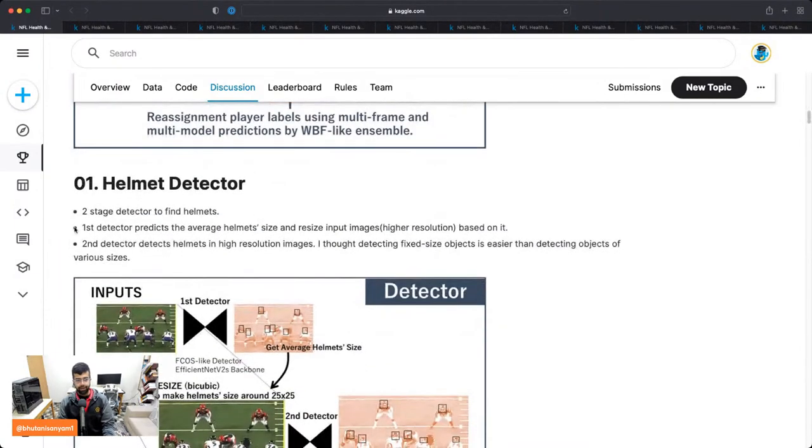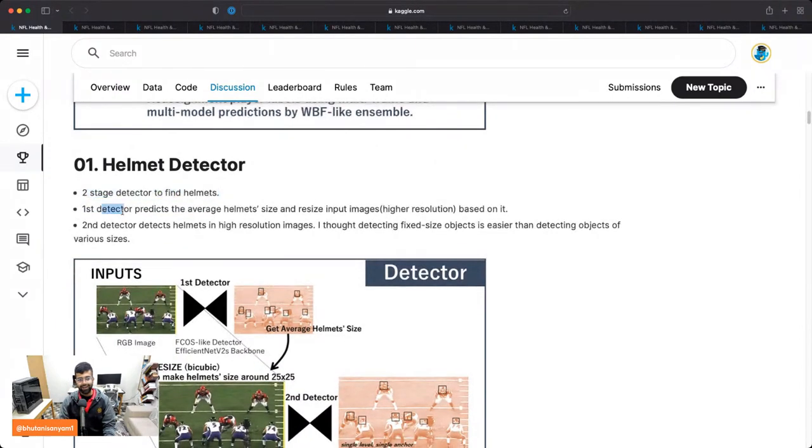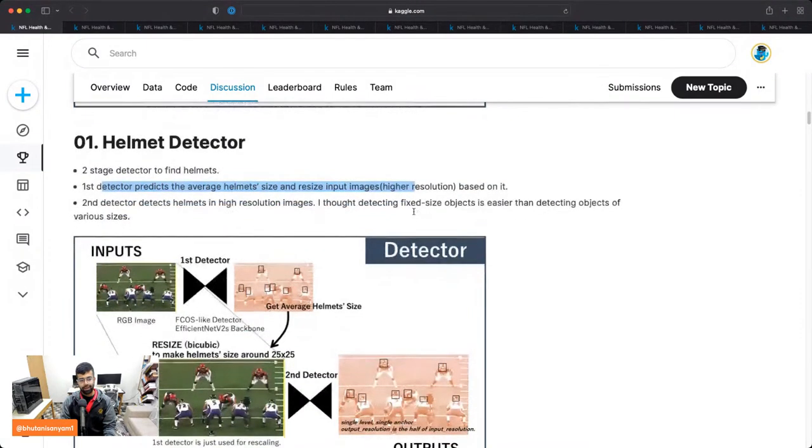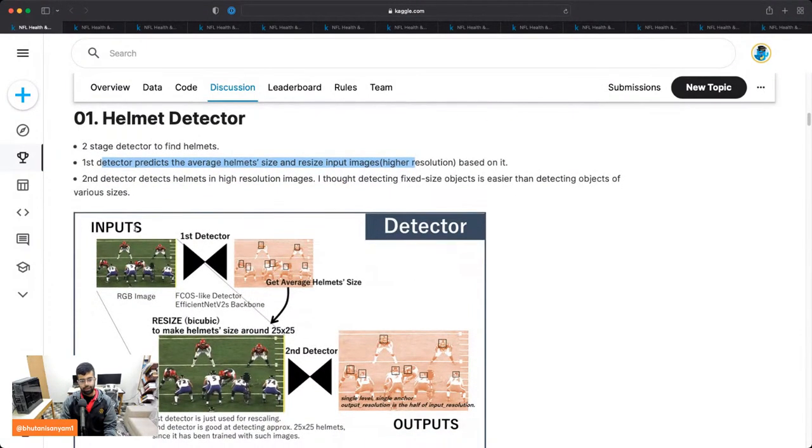So the helmet detector itself is also a two-stage detector. The first detector predicts average helmet sizes and resizes input images. You can see the resize being done here. The second detector detects helmets in high resolution. He thought detecting fixed size objects is easier than detecting objects of various sizes.